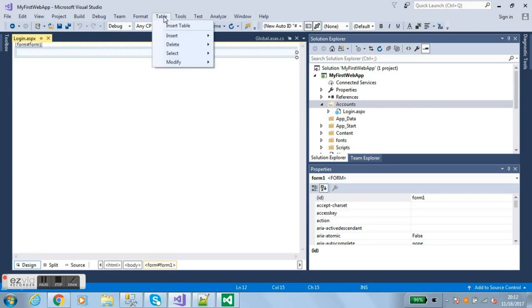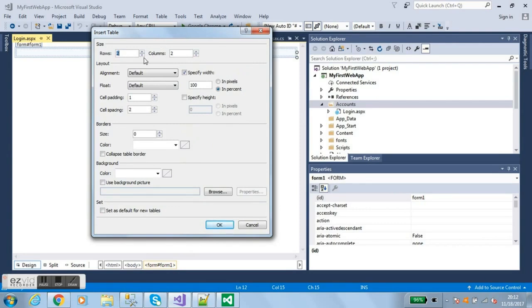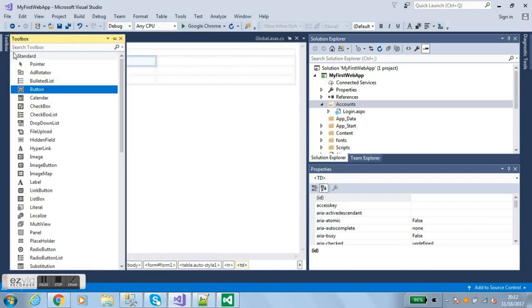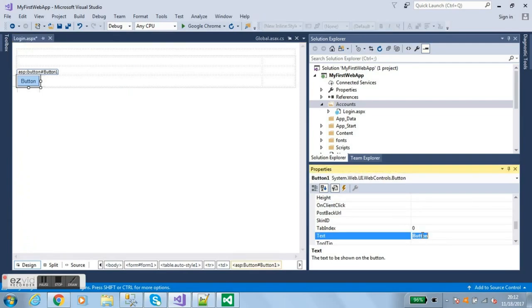Okay, you can go here on the table menu on the top and say insert table, and here you get to select the number of rows and columns. So let's go ahead and select 3 rows and 2 columns is fine, and go OK. Okay, great. Now we can go to the toolbox again, and we're going to drag and drop the components onto the form. We need a button, and go to the properties of the button and change it to login.